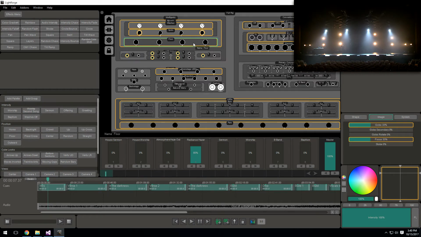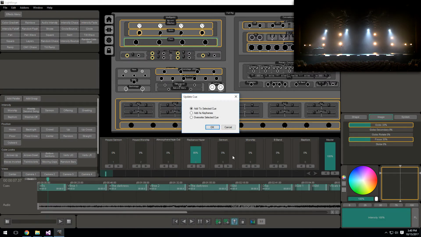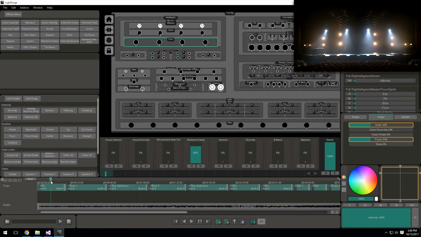Okay. So now we've got our starting point, but at this point we also have all of our lights preset to the positions that they're going to wind up going to eventually. So it makes it much easier to transition from here smoothly all the way to where I want to go. So I'm going to go ahead and just add that to this cue. And there we go.